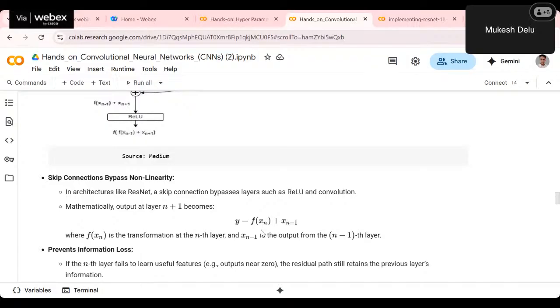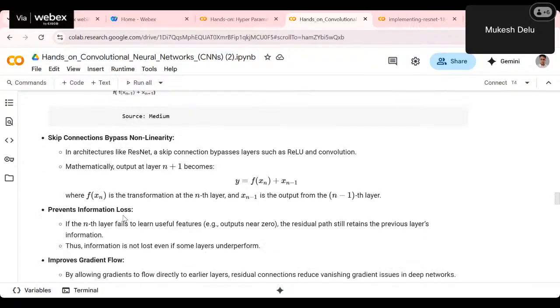What will it do? It will prevent information loss. Because if the nth layer fails to learn a useful feature, the residual part still retains the previous layer. So in the next layer, if we downsample the features and lose all of them, we have nothing. But if we use a residual connection, we still have the previous features because we add them to these features.